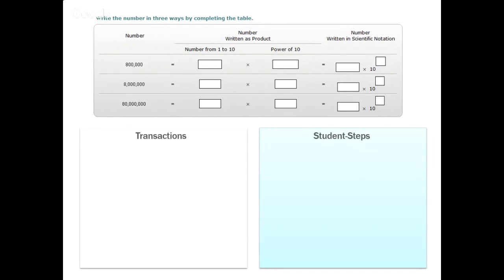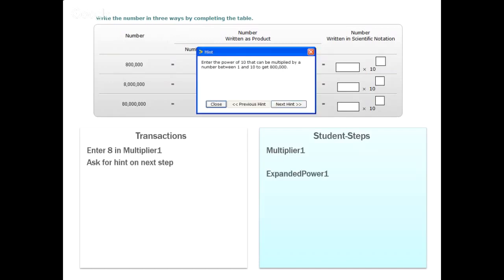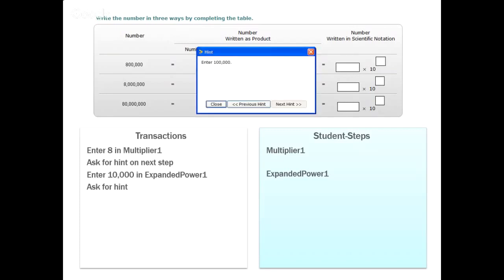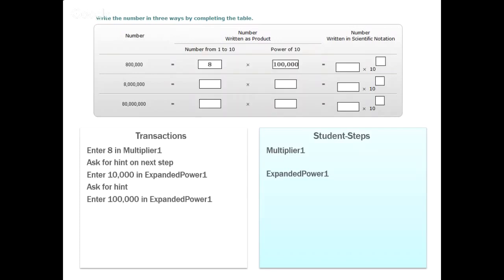So let me clear it out. And so the student enters 8. That creates a transaction. The student enters 8 in multiplier 1, and that's tied to the step multiplier 1. Then the student gets to the next prompt and asks for a hint. And they enter 10,000, which is incorrect. It's flagged red. They ask for another hint. It happens to be a dropout type of hint, so it tells them to enter the answer. They enter the answer. So there we have 4 transactions that were created. And those 4 transactions create one observation to the step expanded power 1.